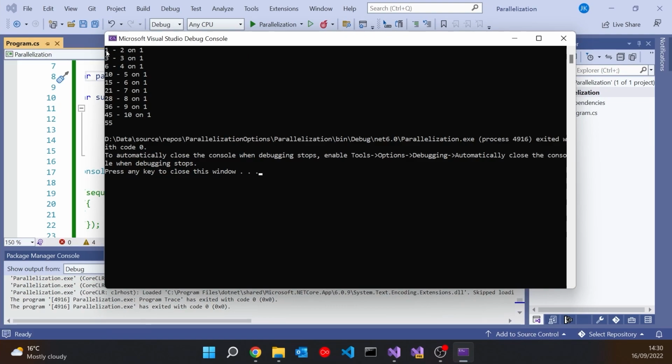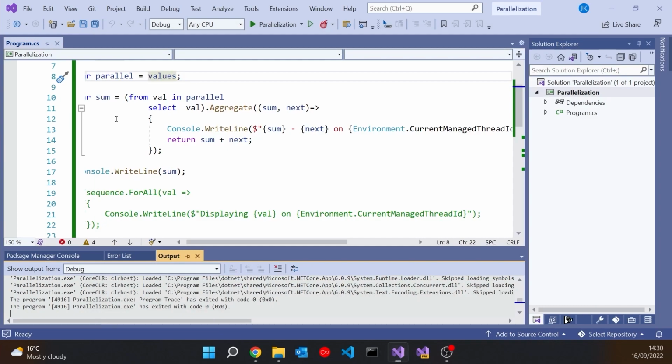So it takes the first two numbers, 1 and 2, adds them up, gives us 3, then it takes 3 and 3, adds them up, gives us 6, then it takes 6 and 4, adds them up, gives us 10, and so on and so forth. And so the sum of the numbers 1 to 10 is going to be 55. And you can also see, because I didn't parallelize that, that's all running on thread number 1.